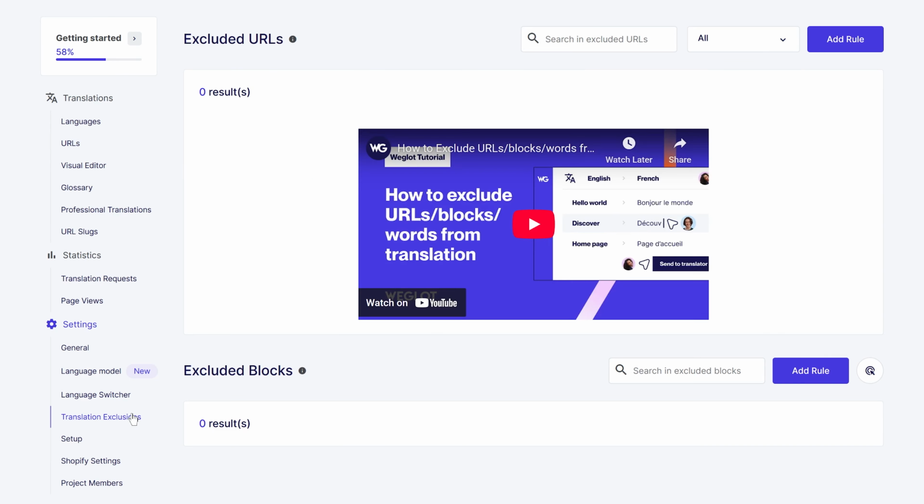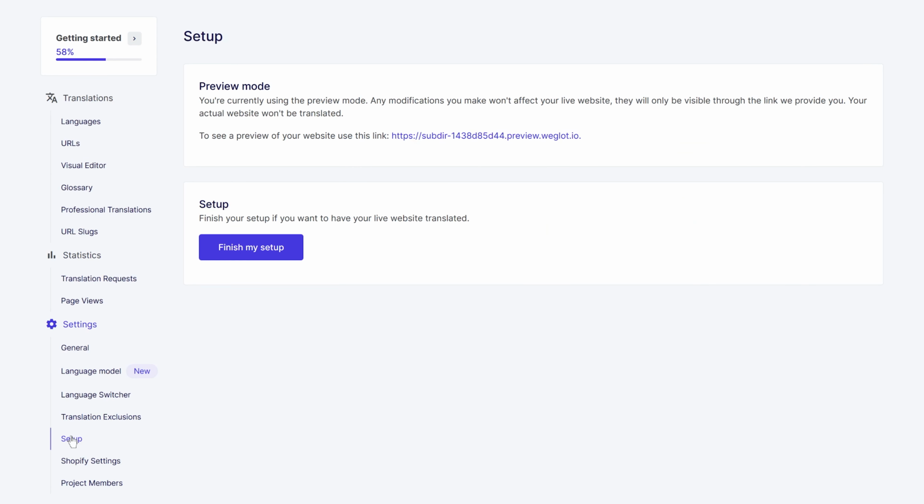Translation exclusions. Here you can set rules or selectors to prevent certain content blocks from being translated. This is most useful when dealing with branded content, and you'll likely rarely use this section for anything else. Setup. Remember how we paused the onboarding earlier by not setting up our language model? This is how we get back to it. We'll do that shortly.